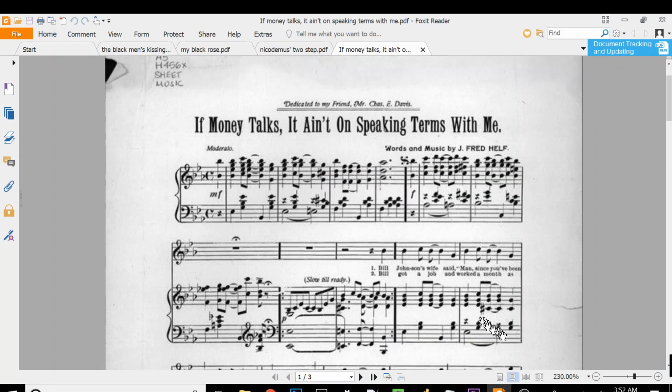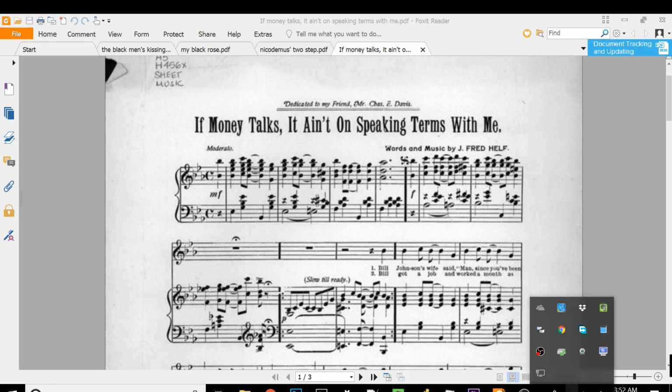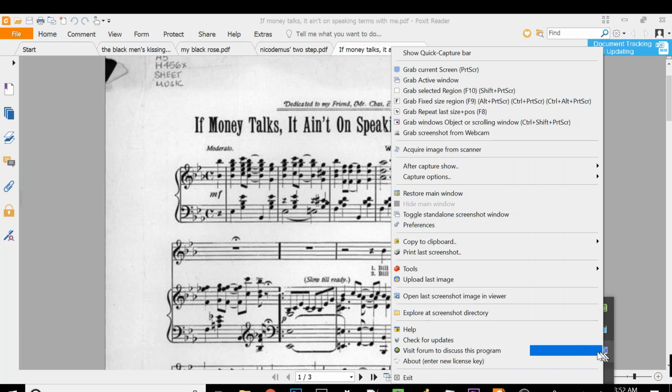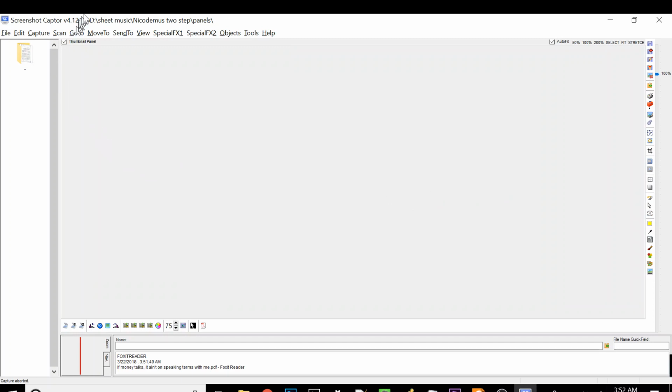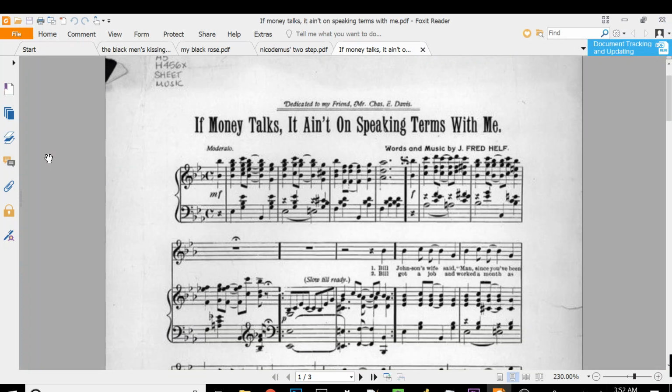Once again, the setup right now is, let me go to the system tray on the bottom right and go to restore main window, and make sure that you are in the right folder. In this case, it's sheet music, Nicodemus, two steps, panels. So all the snapshots are going to be under here. Okay, so I'm going to shrink it again. Now let's start capturing. Hit F9.